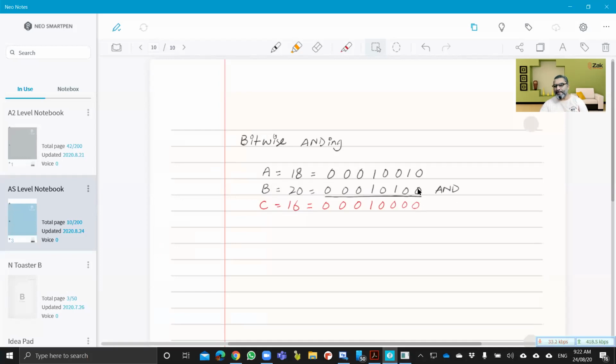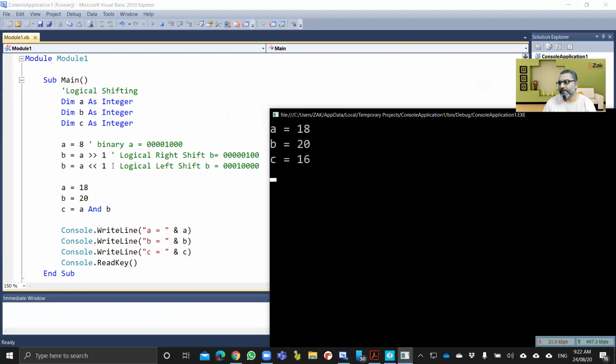because we AND bitwise. Bitwise means doing it from the right side towards the left, bit by bit by bit. So the answer is 16, that you can observe over here easily. That if A is 18, B is 20, and C is equal to A and B, then it will become 16. That is the result. Okay.